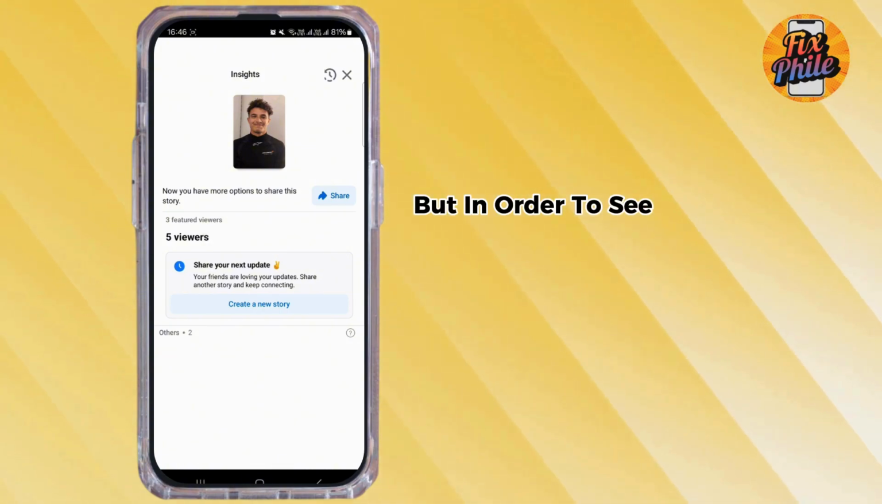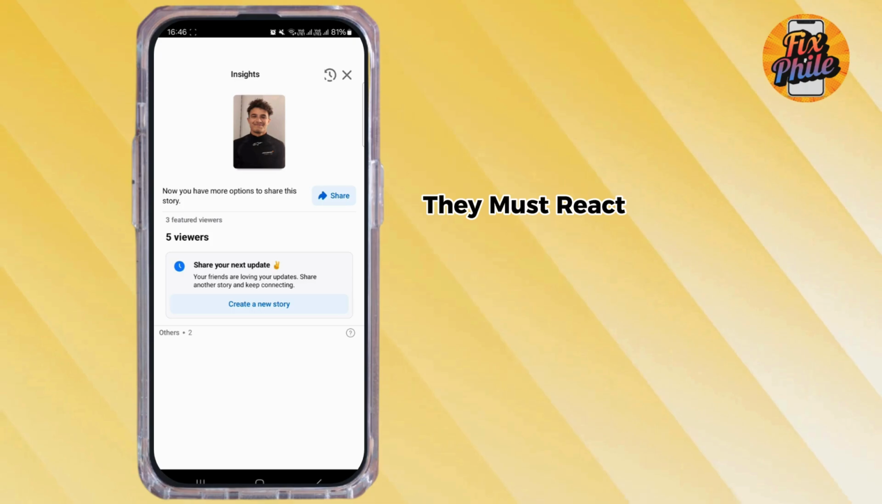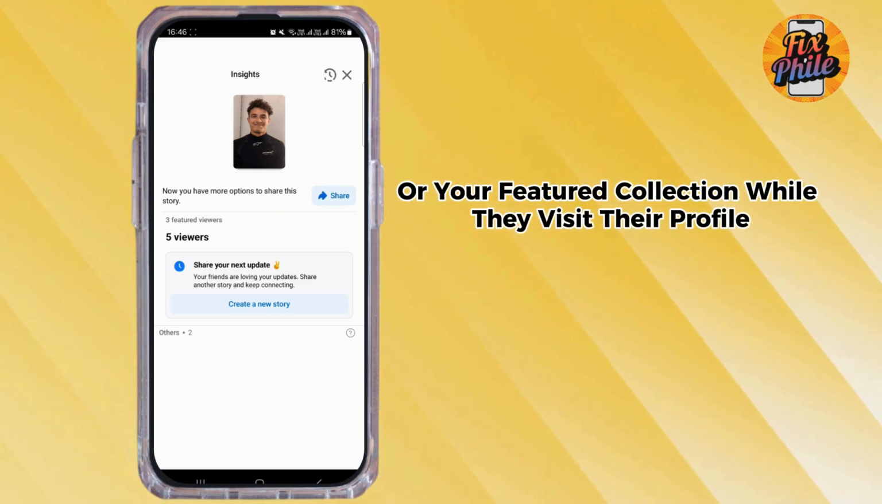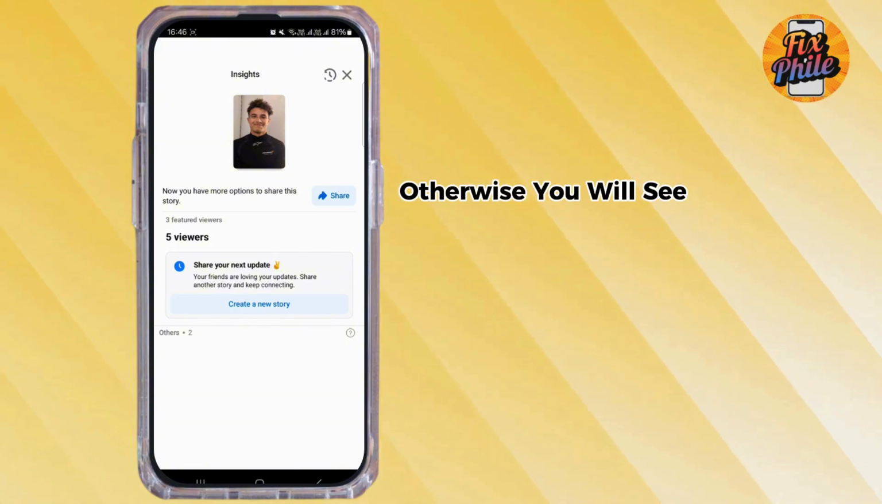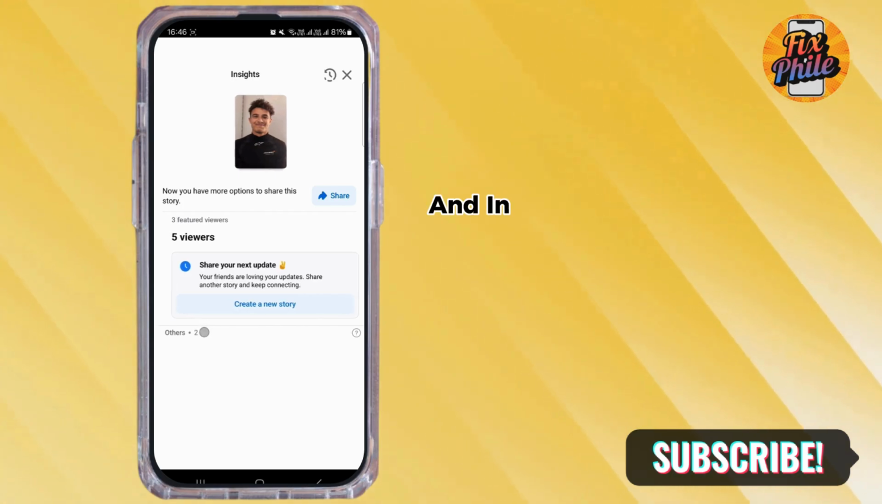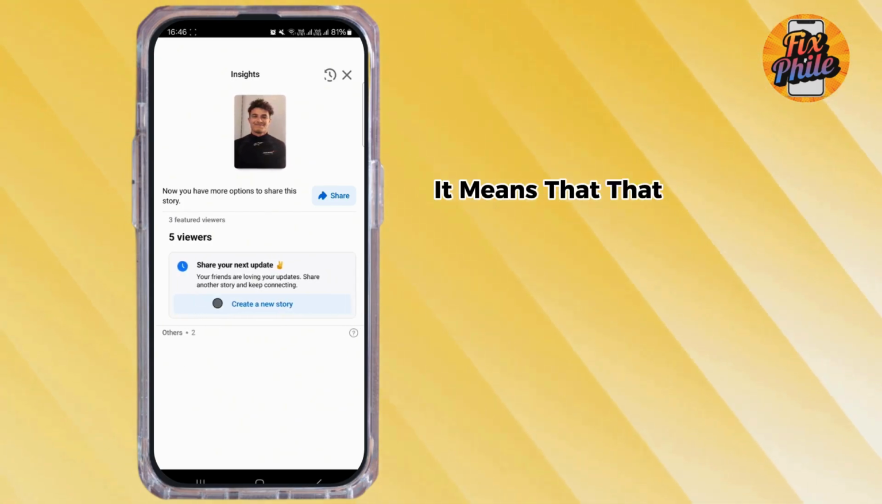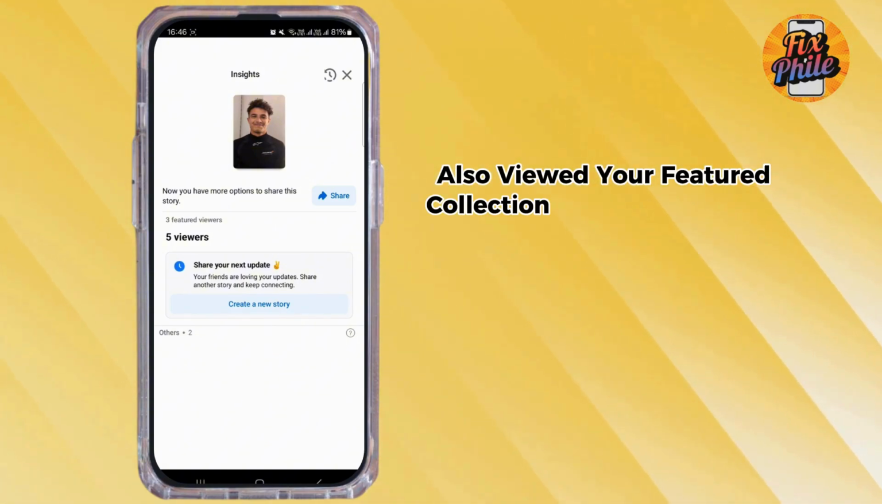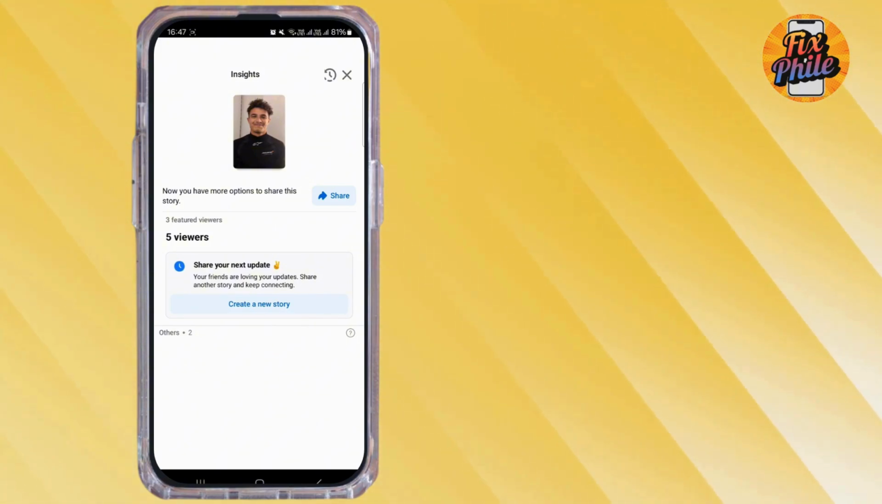But in order to see their name, they must react to the story or your featured collection while they visit your profile. Otherwise, you will see the total number of people who viewed your featured collection. And the section of Others means that two people who are not your friends also viewed your featured collection on your Facebook profile.